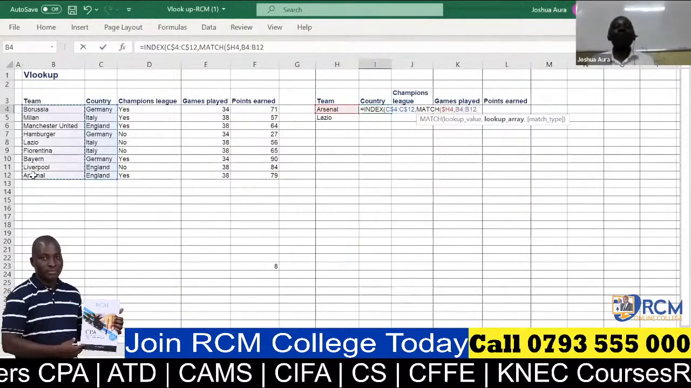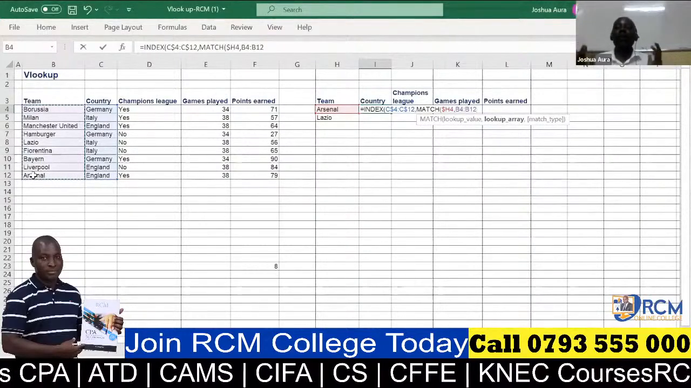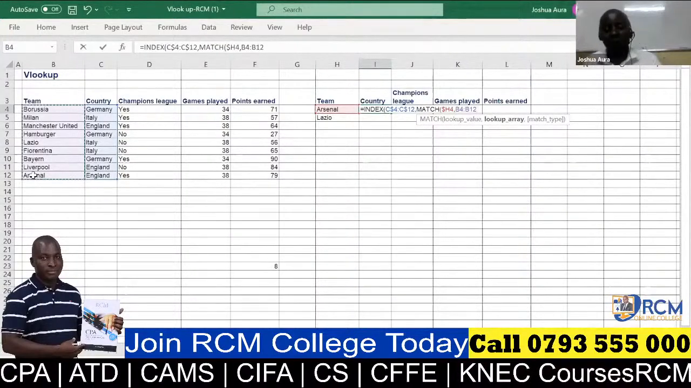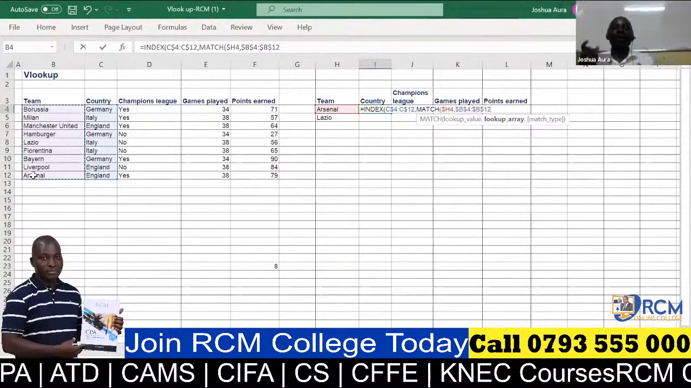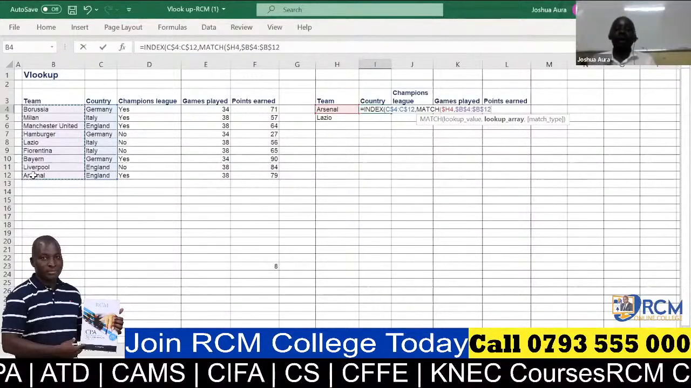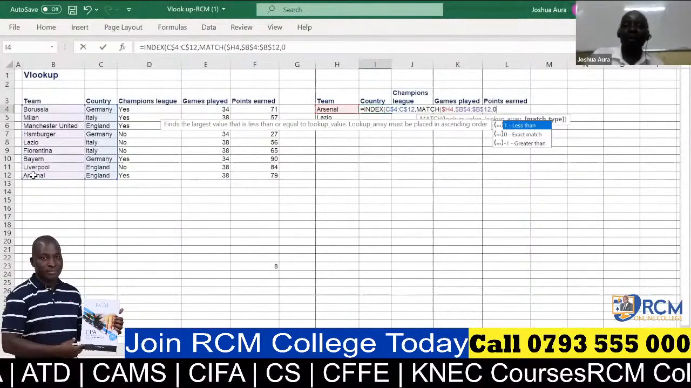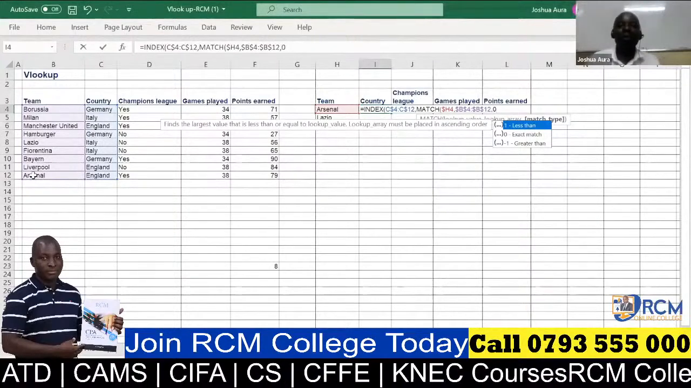Great. Lookup array is always fully dollar referenced, always fully locked up. So how do I fully lock it up? By pressing F4. Once I press F4, it has dollars all over. Then I put a comma, and of course it's always 0. It's always an exact match for us.